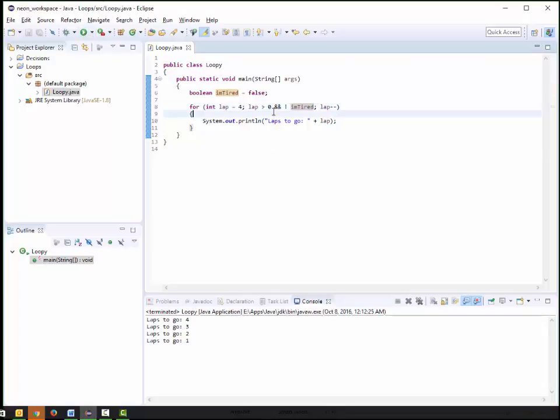All right, I could combine my logic inside of here and say if lap is equal to 2. So for some reason, when there's 2 laps left to go, I always get tired. I'm tired is equal to true.